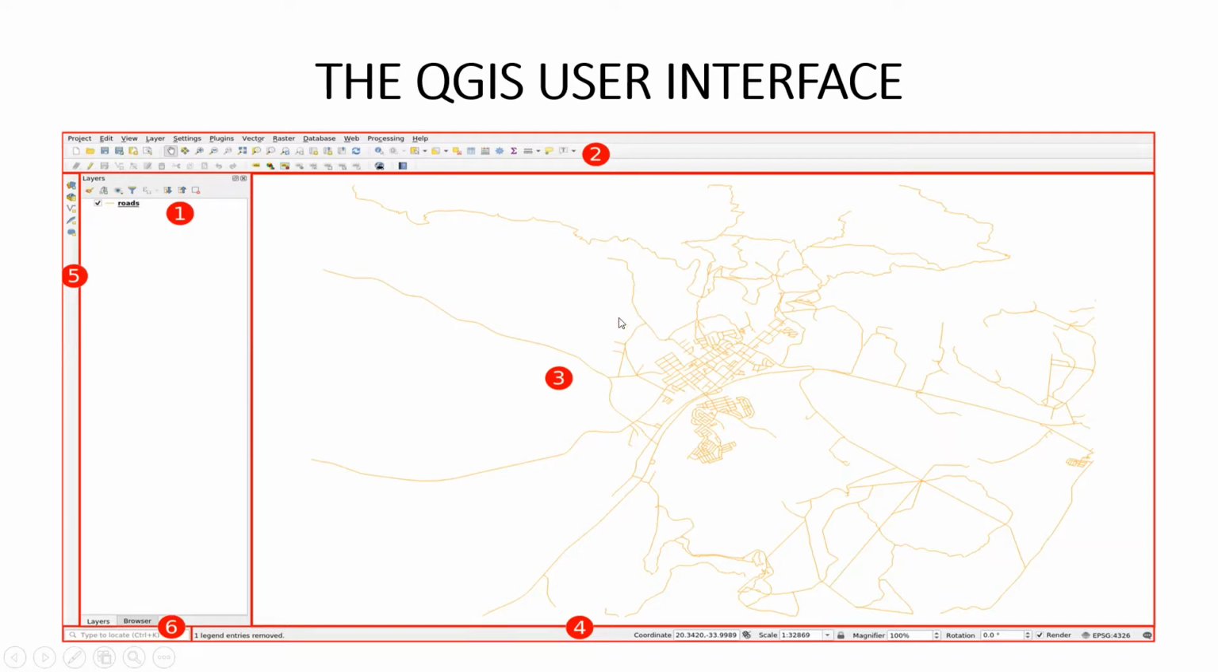Number one is the layer list. It is where a list of your layers is obtained after adding them to the system. And as you hover over a layer, you can also see where that particular layer can be browsed or is located within your computer system.